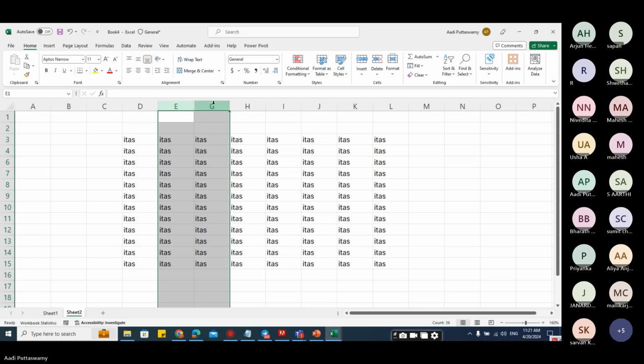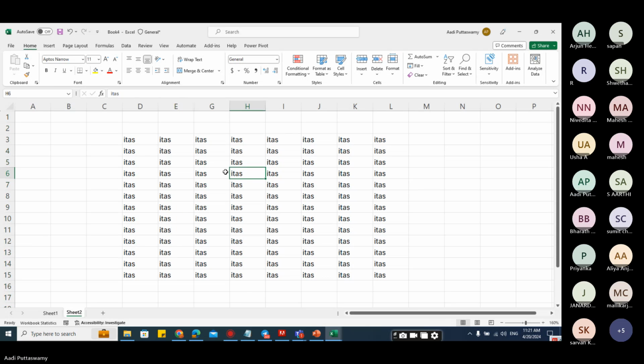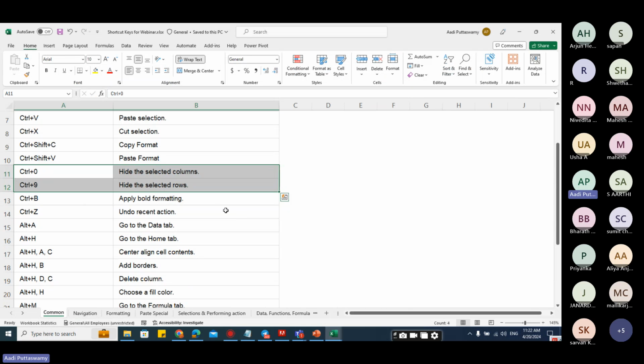Okay, right. So go here and let me select this. Control Shift 9. See, unhide. But for column, I'm not sure whether it will work. Control Shift 0. No, it's not working. Okay. Control Shift 9 will unhide row. For unhiding the columns, I'll tell you.